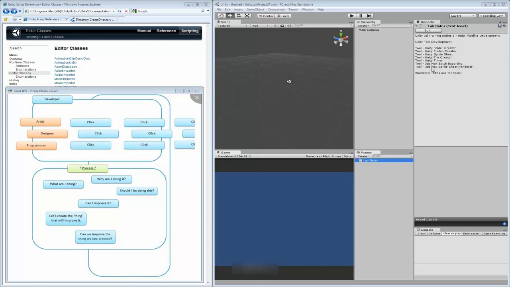Now, with that said, let's go ahead and get started working on our first editor script and have a little fun.